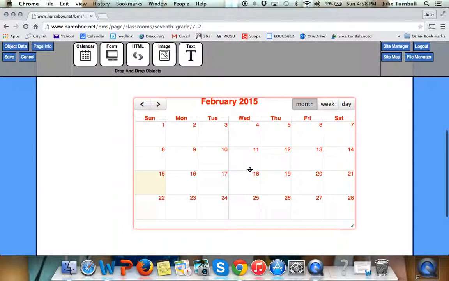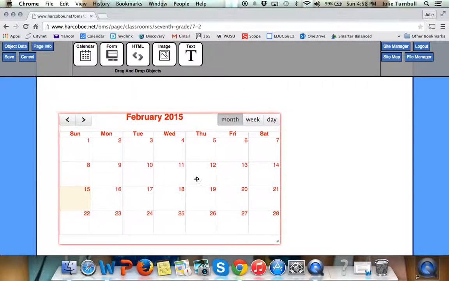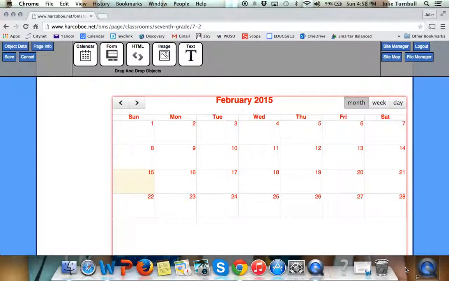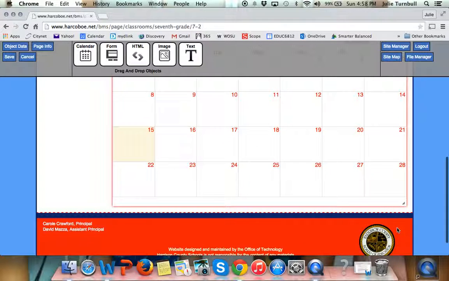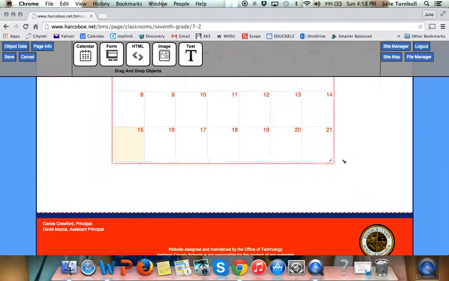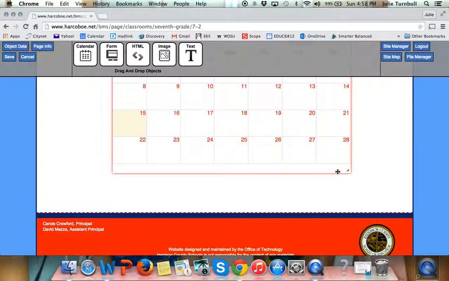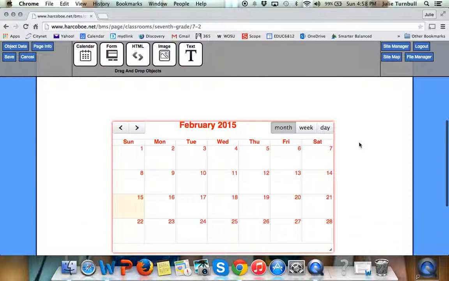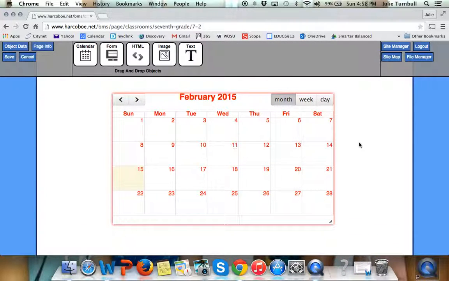When you click on the calendar one time, it gets a red outline around it. This will allow you to move it around on your screen, on your page. It'll also allow you to make the calendar larger or smaller. If you want your calendar to be fairly small, you can make it a minimum size of about what this size is on your screen right now.